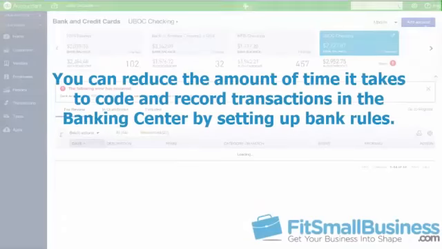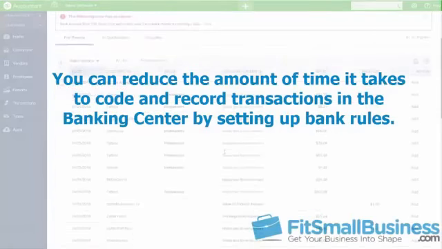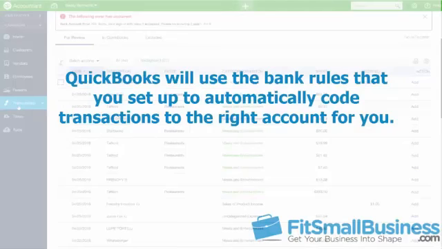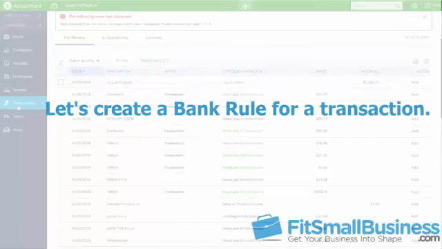You can reduce the amount of time that it takes to code and record transactions in the Banking Center by setting up bank rules. QuickBooks will use bank rules that you set up to automatically code transactions to the right account for you. Let's create a bank rule for our Bluehost transactions.